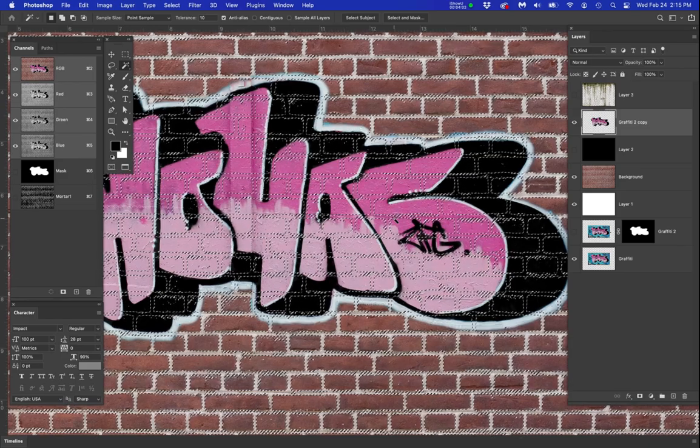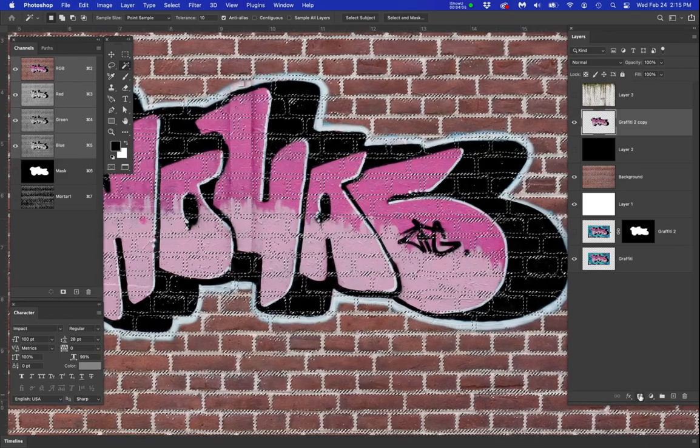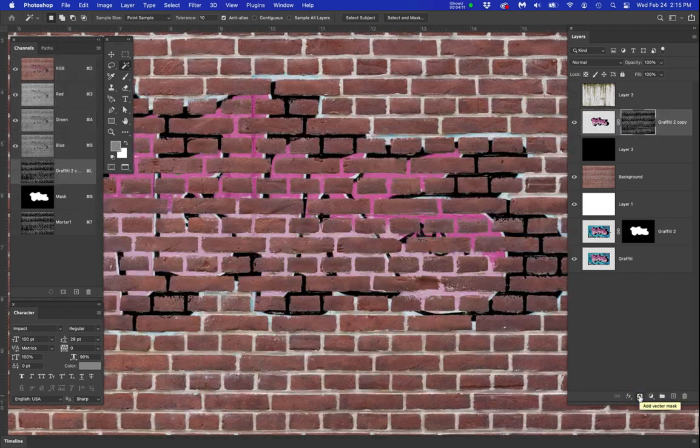Now, what's going to happen when I click on this layer mask button is it may do the opposite of what I want. So let me just click it. Okay, it did the opposite of what I want. So all we have to do is invert this. We don't have to do anything different, just invert this, not inverse, invert.